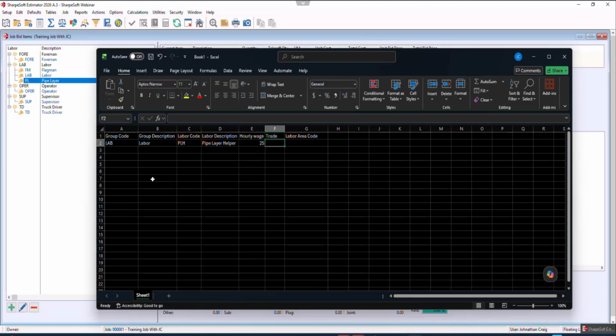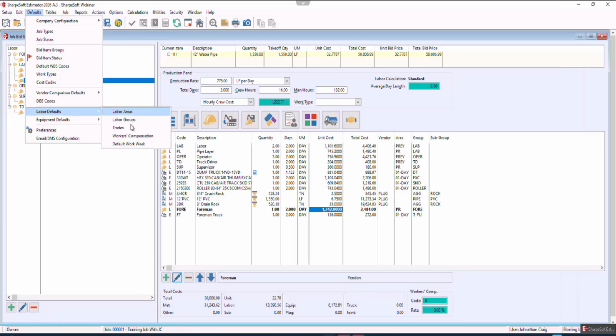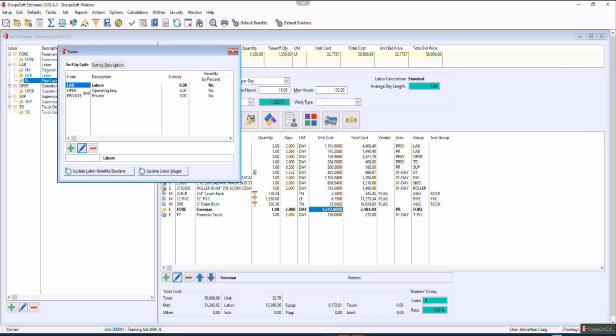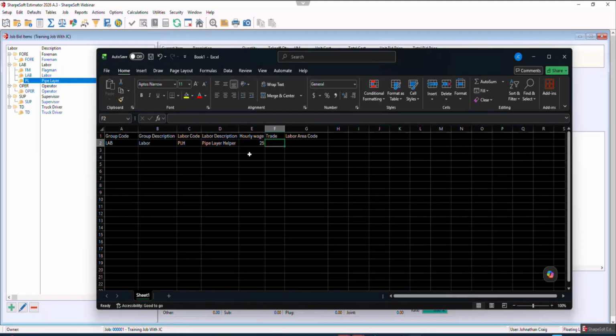Trade, this is going to be your trade code. If you're not sure what trade you want it to be a part of, you can always go back and look. Maybe the labor trades are here. Okay, so LAB is what we would need to put in there.